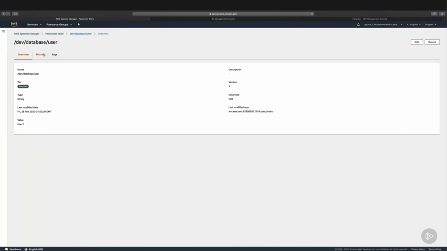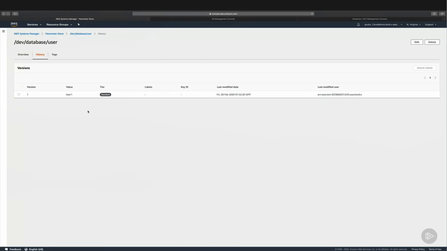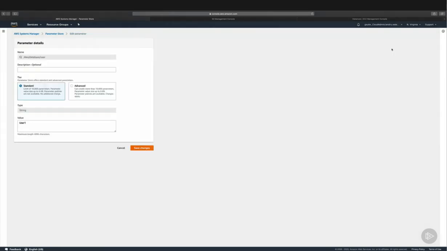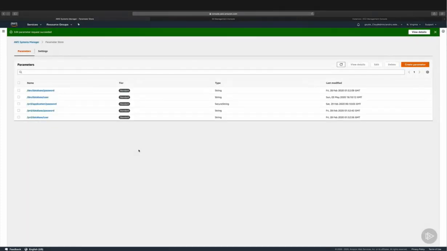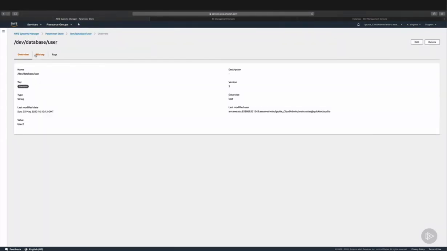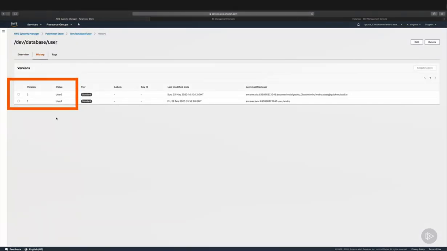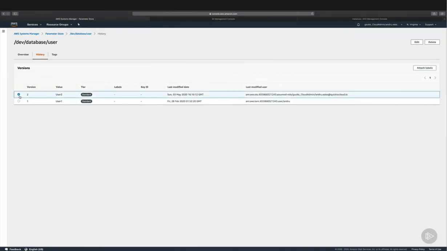Now another cool feature is we can look at the history of this parameter. So if I go in here and I edit this, and let's change this to user2, I save it, I go back in to check it out, and I go to history, we can see the different versions that have been made for this parameter. So this allows us to quickly identify who's doing what and when it's completed.